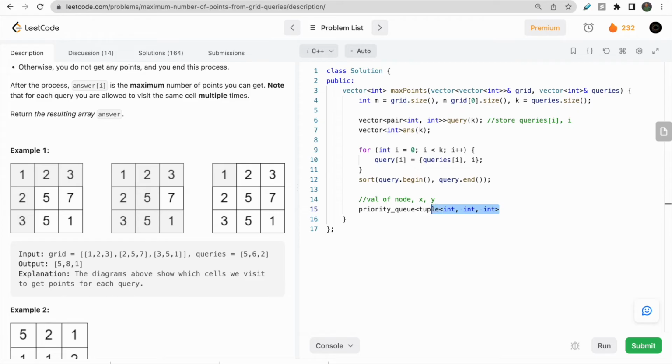Let me copy this: vector of tuple, greater of tuple. And yeah, I would name this minimum heap.